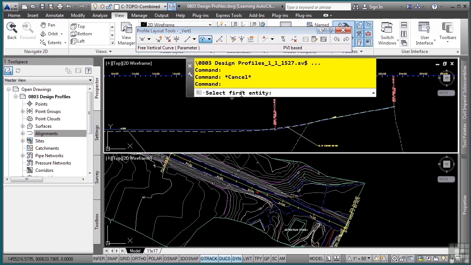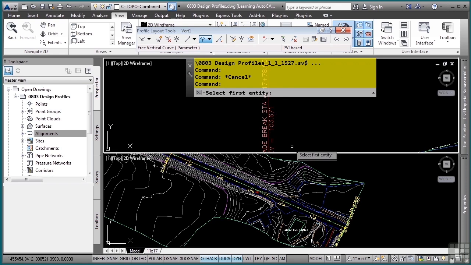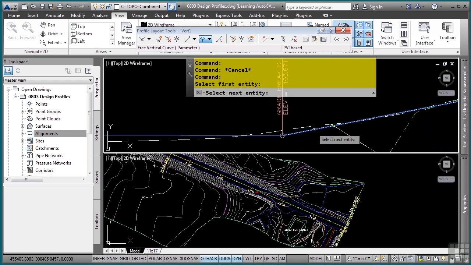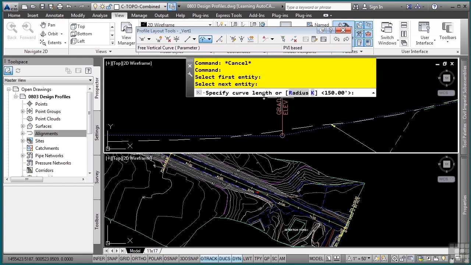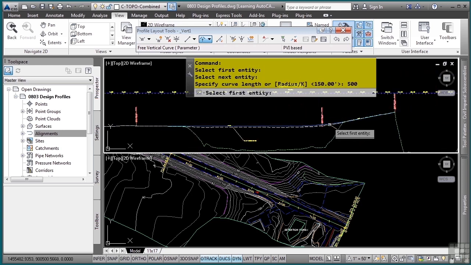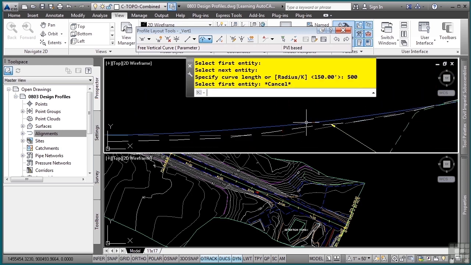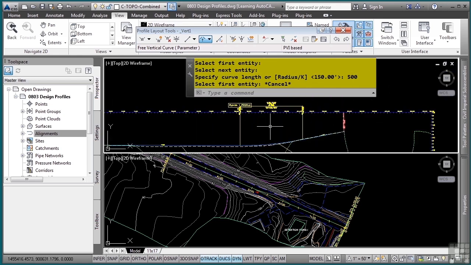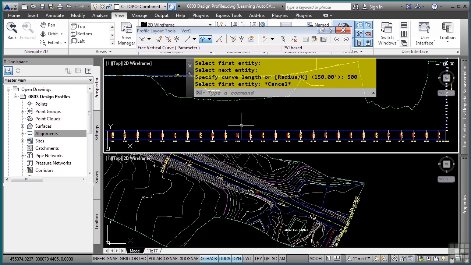So following the command line window, it says select first entity. So I'm going to zoom in here a little bit and I'll pick my first entity, then my next entity, and then I can define a curve length right now, or I could do this by radius or K value, which is really cool. So my vertical curve for this is 500 feet. So I will enter 500, press enter. Now that I'm done, it looks like nothing happened. Just hit escape, and this will automatically update your labeling and vertical alignment. All right, so that's pretty simple, pretty cool tools.